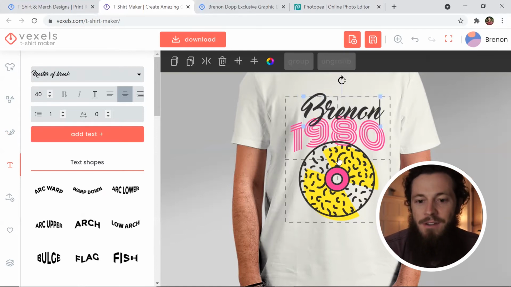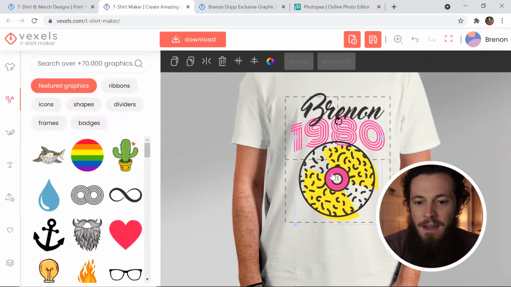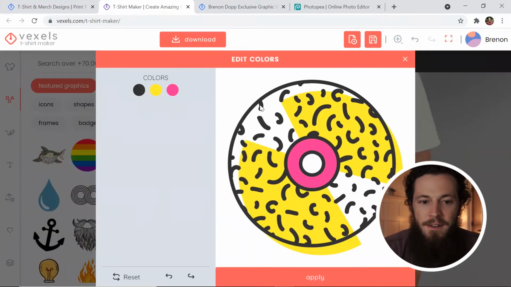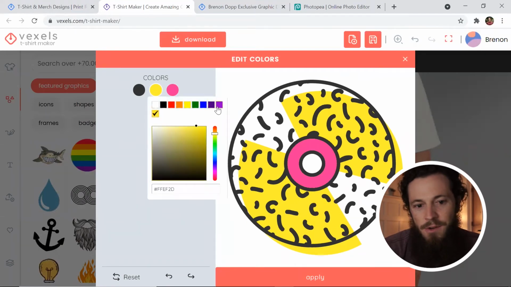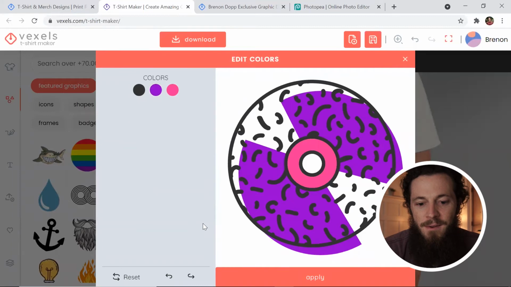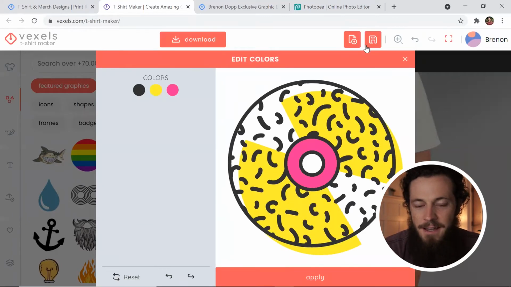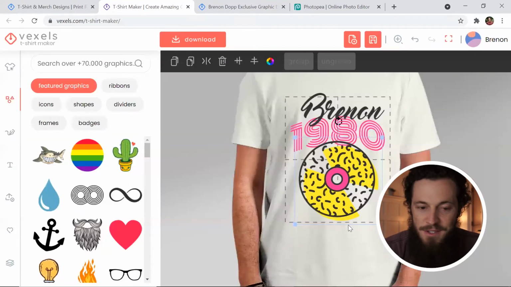You can change the color. So if you want to change the color of the graphic, you select the graphic that you want to edit, hit the color wheel up here, and then you can select whatever color you want to edit. So if you want to change the yellow to a different color, just hit yellow, and then change it to a purple or whatever it is that you want. Once done, you'd hit apply. And if you want to reset it, same thing, you just hit reset. So really easy to use, especially for someone that has very limited graphic design skills. Vexels is the way to go.